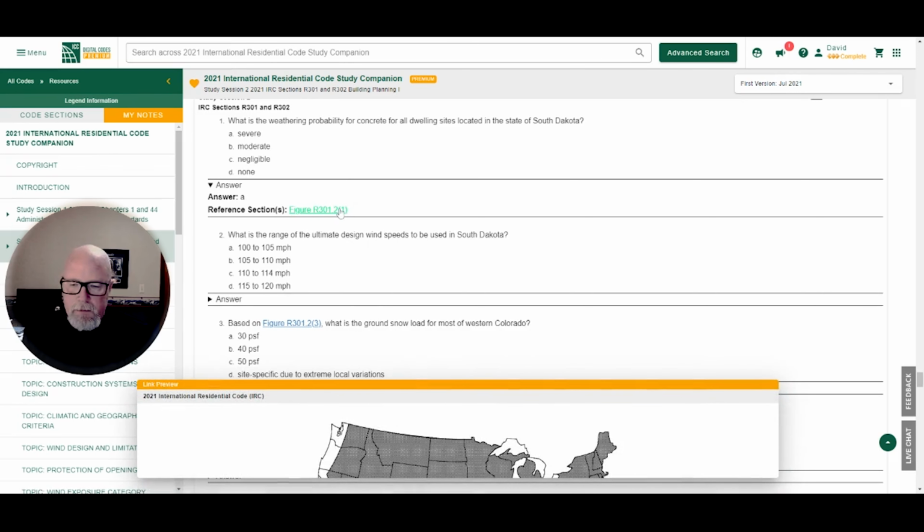I thought I could get it to come up. So our figure R301.2(1) is the weathering probability for concrete. You can kind of see the map there just a little bit.